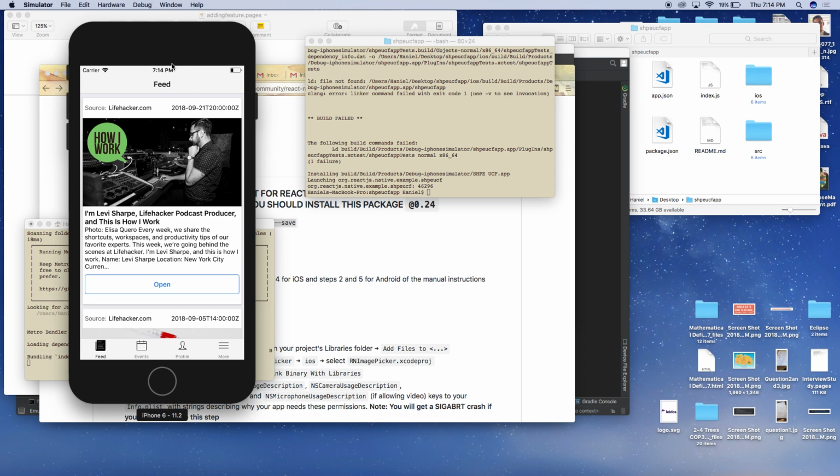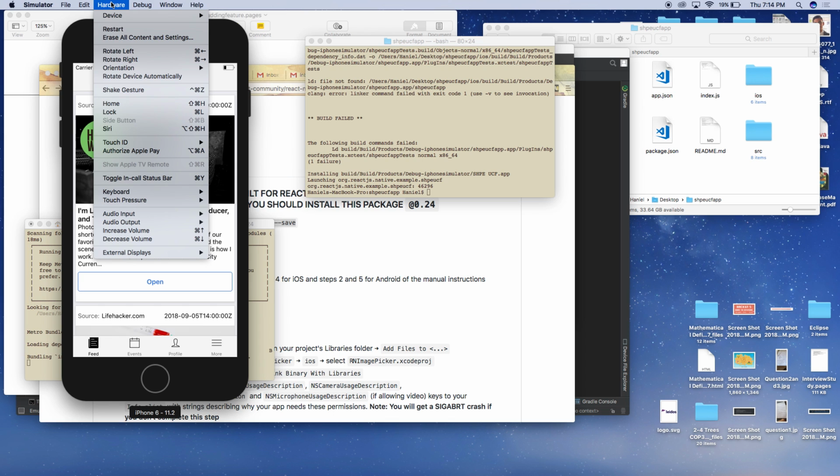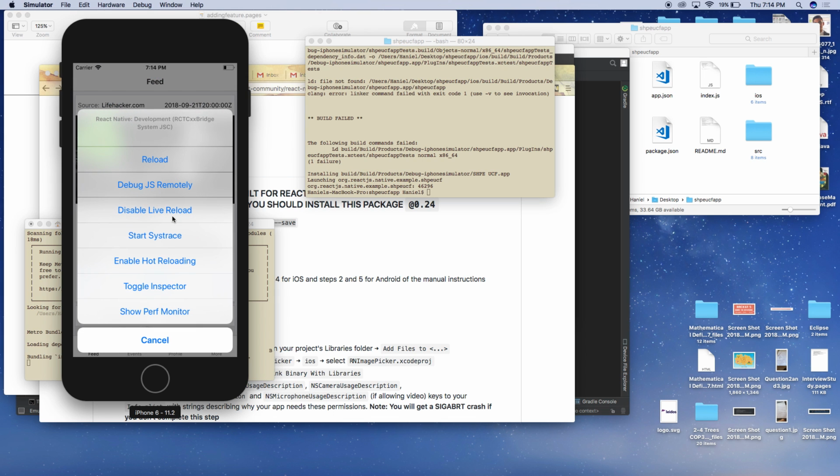Okay, so here's the app. Right here I have a hardware tab, and it gives me a bunch of commands where I can rotate left, rotate right, to check how the orientation looks. But I can actually do a shake gesture. We have it so if you shake, it brings up this list. Like on your phone, you can actually just shake, and it'll bring this up.